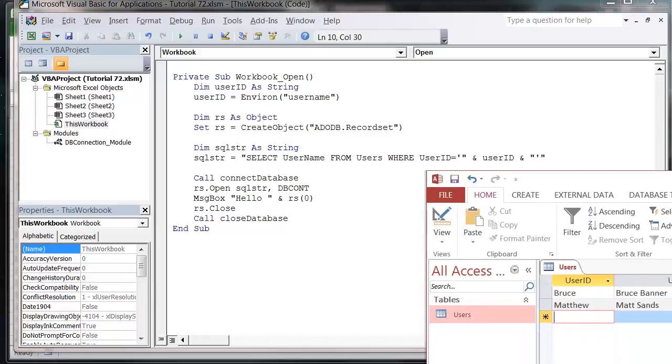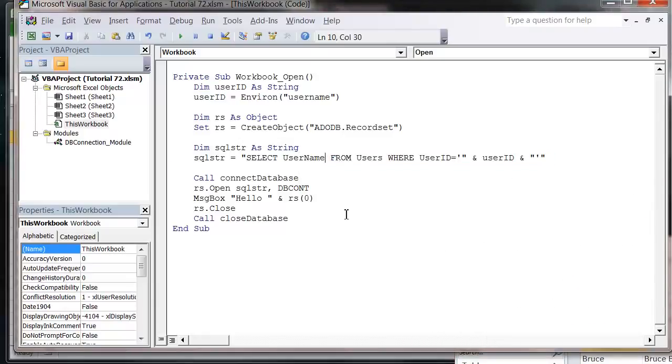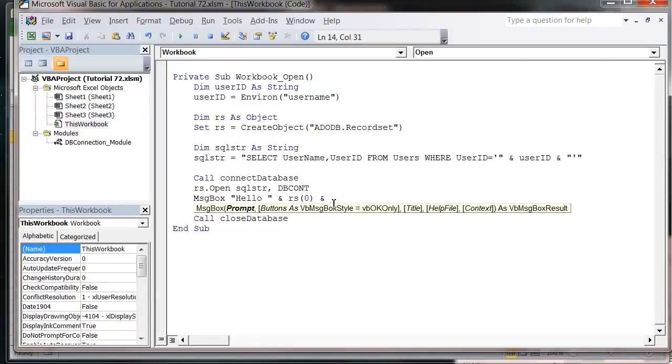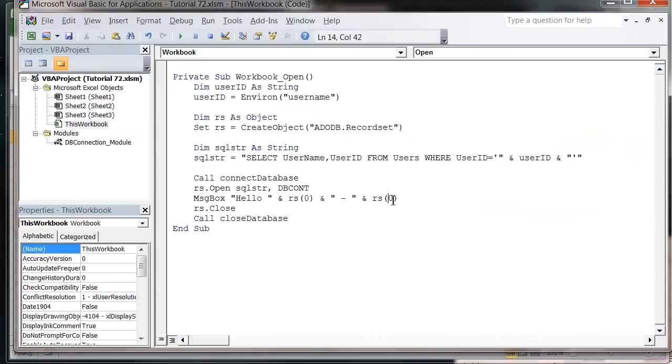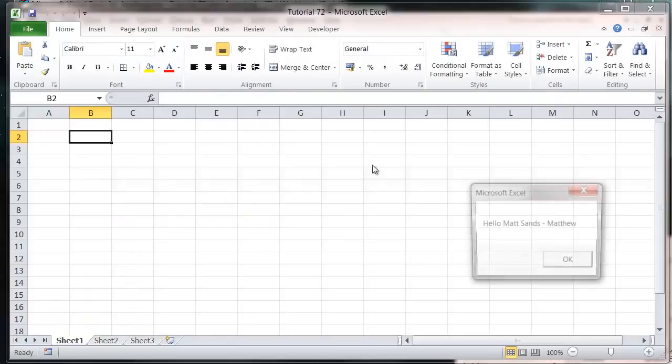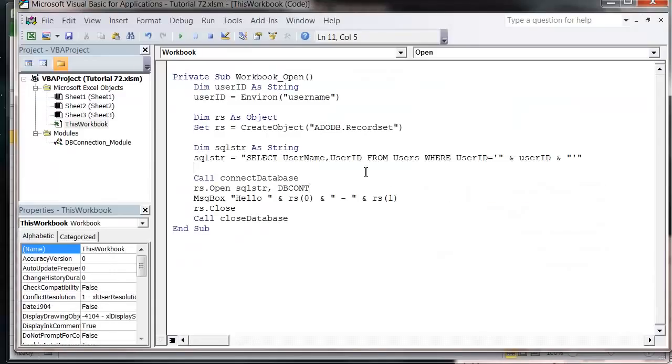If you want to bring through another field, so let's say we want to bring in the user ID as well, so comma user ID, and press play, and it's going to come through that. But let's say we put a dash and then rs0. Then it's going to say hello Matt Sands, and then it's going to tell us the, change it to 1. That will give us the user ID. So press play, and then it's going to give us the user ID. And so that's how a select statement works.